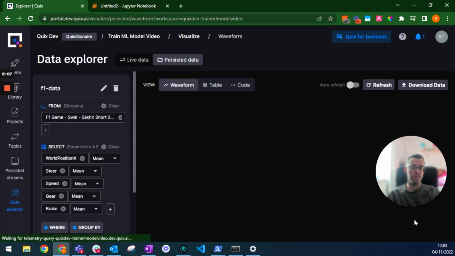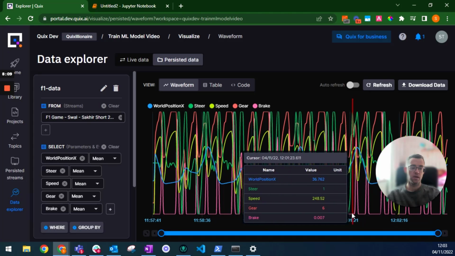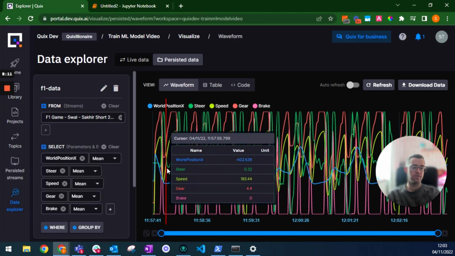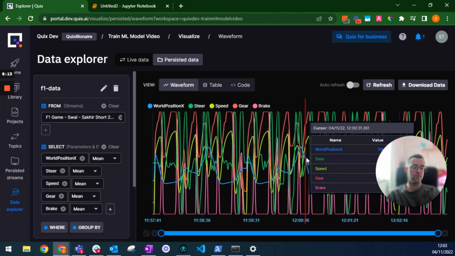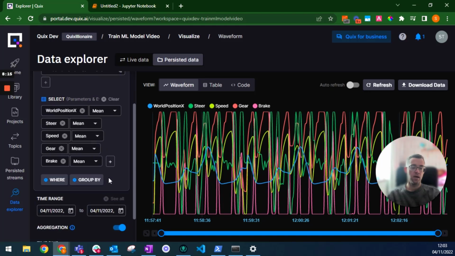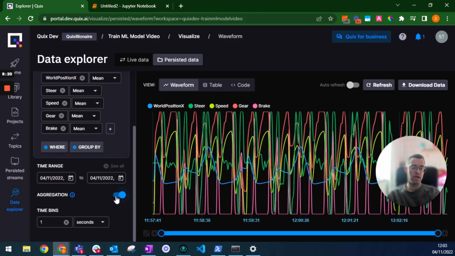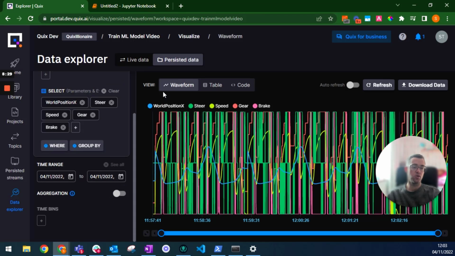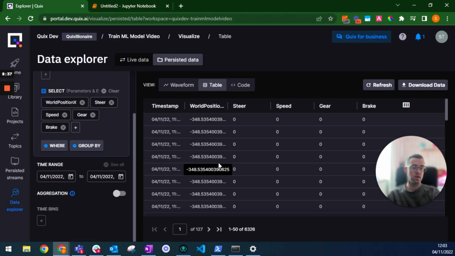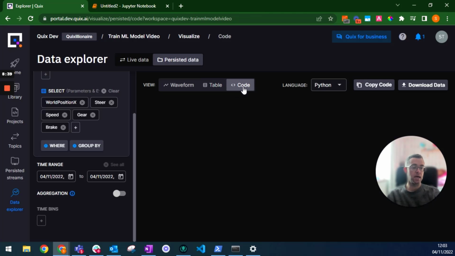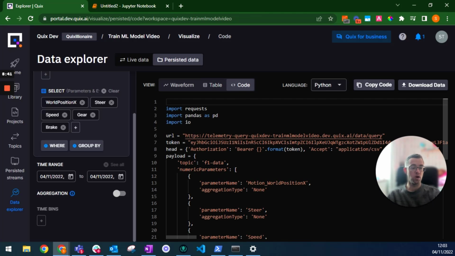Then when I click Done, I can see all of those values shown in the waveform here. Now what I want to do is ensure that we're not aggregating this data, so we just want the raw data, and then we can either view this data as a waveform like we're doing now, or we can view it in a table, or indeed we can get the code to actually work with that data in our Jupyter Notebook.